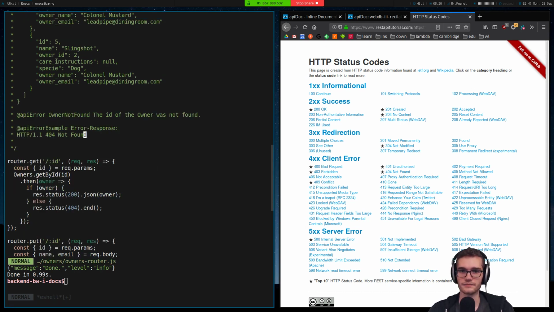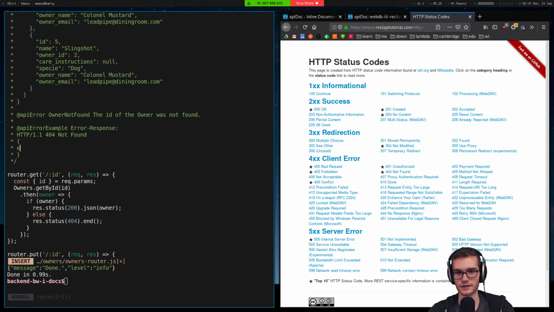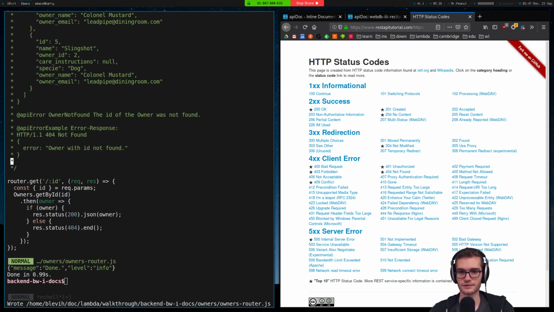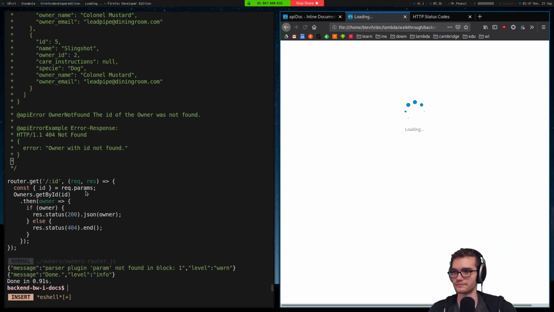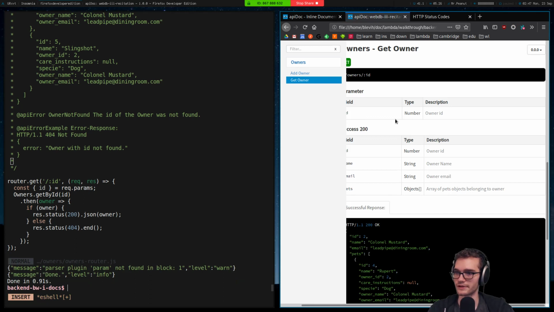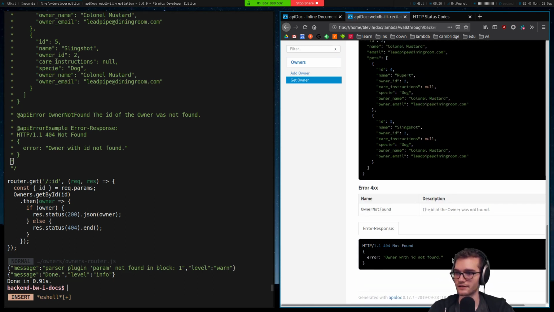And then we'll describe what the response is going to look like. It's going to be some object that has an error message in it. It says user with owner with ID not found. And there we go. Regenerate our docs. Let's take a look at them. And now for this, we have both our success case, an example of it, and then the error where the owner is not found.